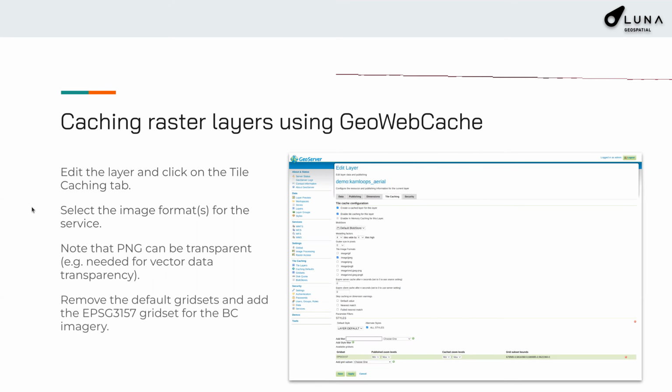So note, you also want to remove the default grid sets. You don't want to serve this out in all the default grid sets. You want to really control this, or else when somebody connects to your WMTS service, they're going to see a big list of layers, and it's going to be a little overwhelming to pick out the one they want. So I always remove the default grid sets, and I'll add just EPSG 3157, which is BC Albers. That's actually the coordinate reference system of the data source itself.